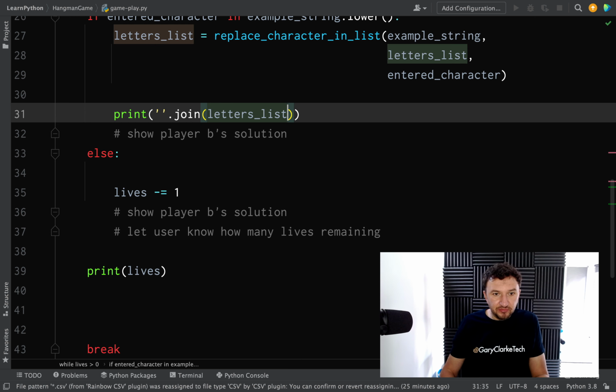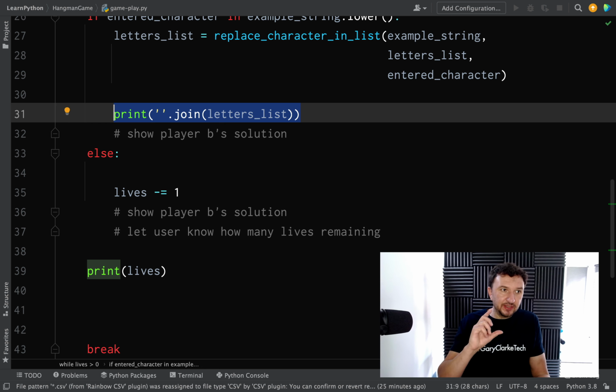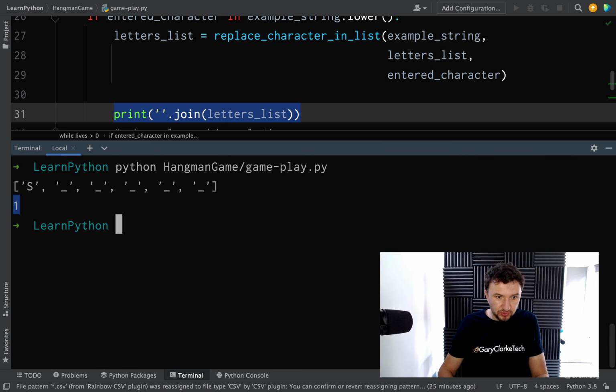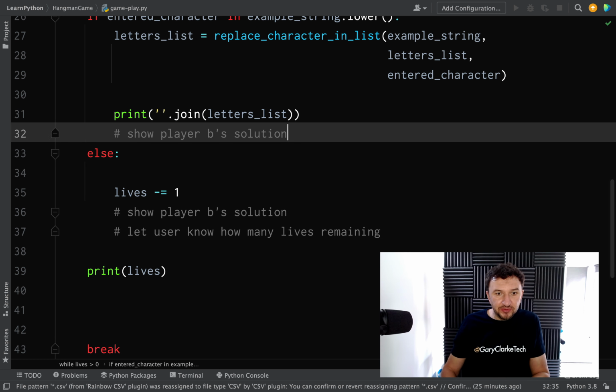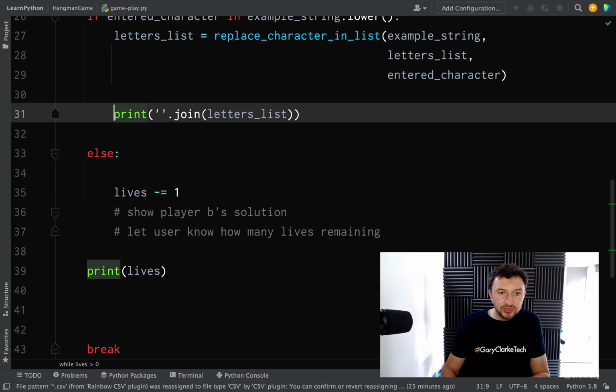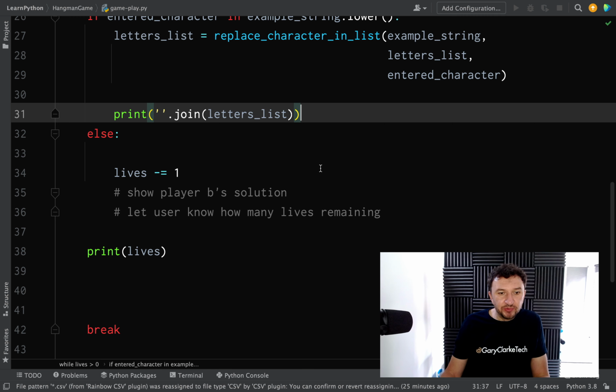Okay, so let's go and print this now. So now you should see the solution, the S followed by a load of underscores. Let's make sure that that happens. Okay, perfect. Let's now move on, so we'll leave that there. We'll print the player solution because that is what we said we would do.